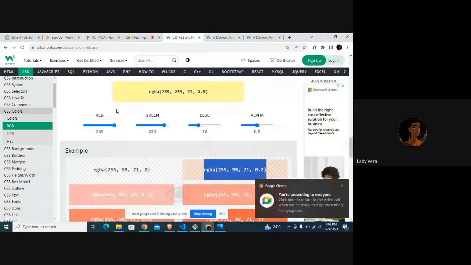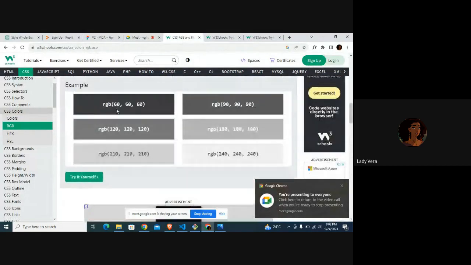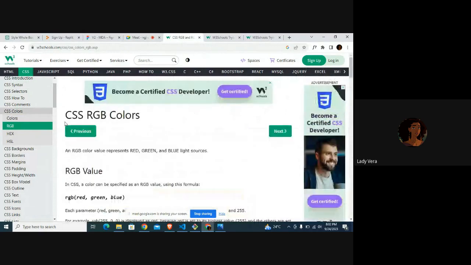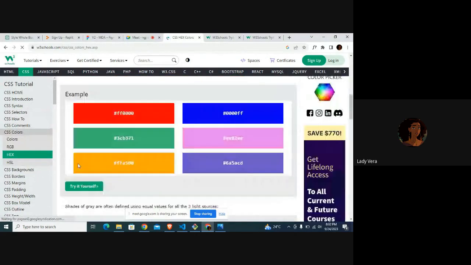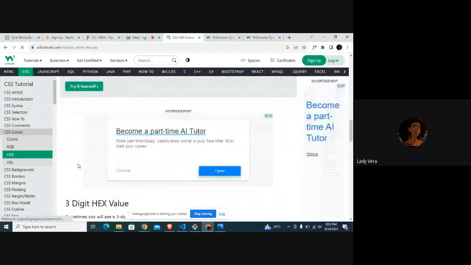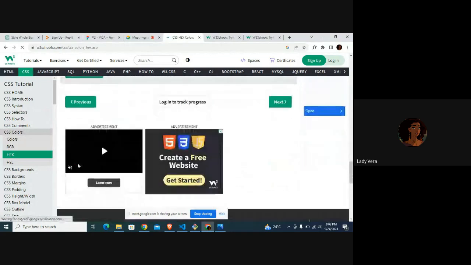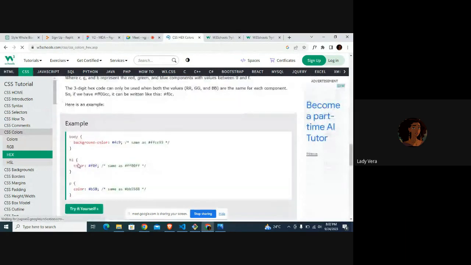So just as there is RGBA for RGB, there's also an alpha for the hex code. We didn't explore that also. There's an alpha here too.